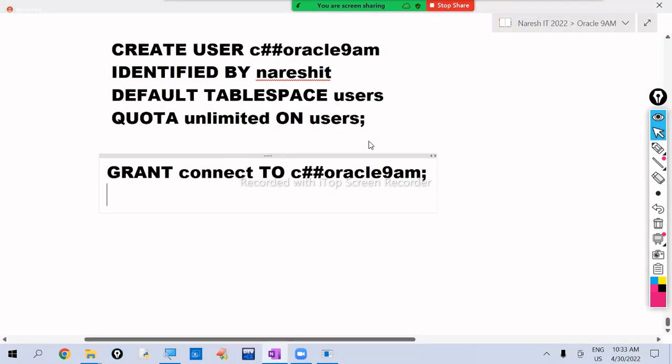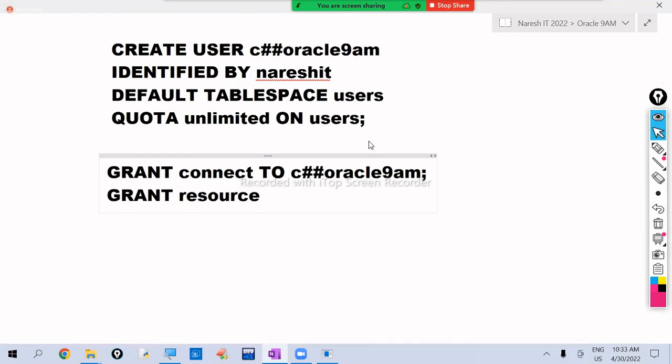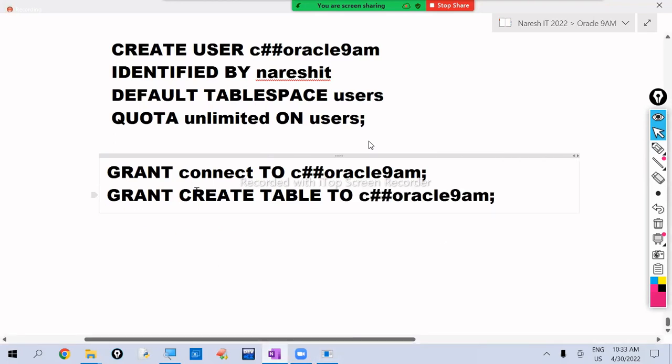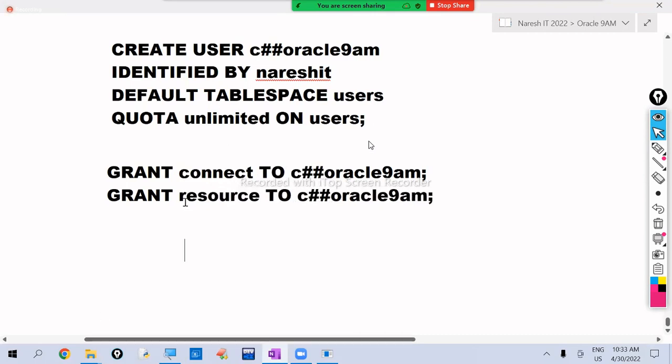So what he writes is, he writes like this. Grant, he grants one permission. What is that permission? Resource permission, or otherwise, you can write like this also. Grant create table permission. Grant create table to whom we want to give this permission? To Oracle 9 AM user, we want to grant the permission. You can write like this, or you can also write resource, no problem. Resource. So table is one resource. You can create table after getting this permission.